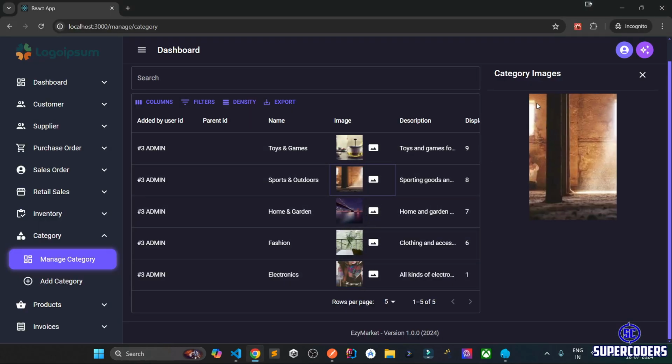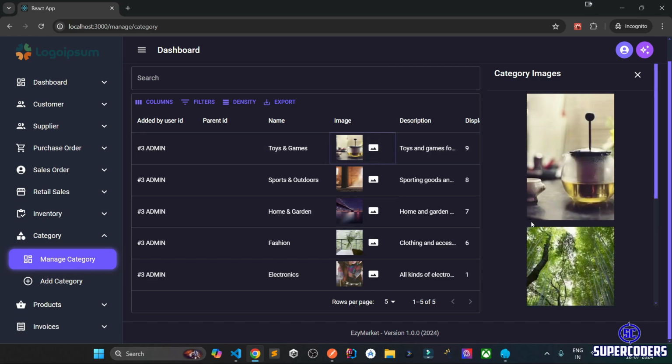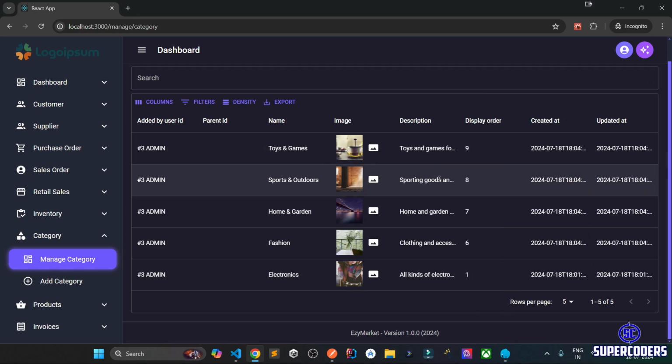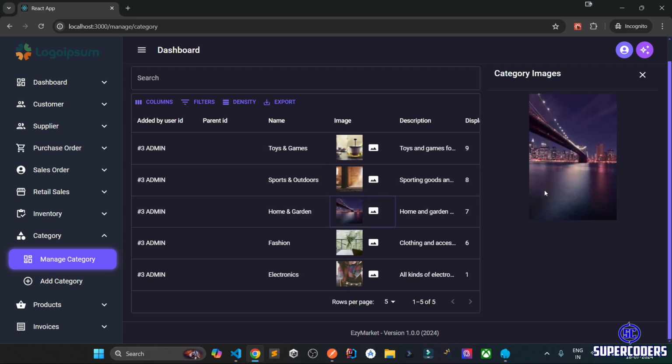Now you can see it is looking perfect compared to the previous one. If I click this one, I can see the other images, and it is showing a scrolling bar. So I can scroll and see the other images. If I click on close, I can close it. If I click again, I can open the images.